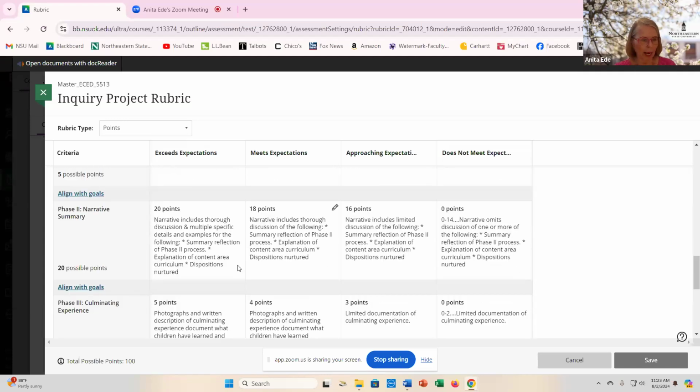Okay. And then the narrative summary for phase 2. Explain the content area curriculum. How did you meet that curriculum? And you know what? It's okay if you don't meet it all, because sometimes that's very difficult. But if you don't meet it all, talk about why you didn't and how maybe you could improve for the future. And then the dispositions nurtured.